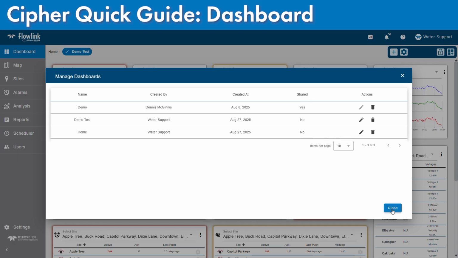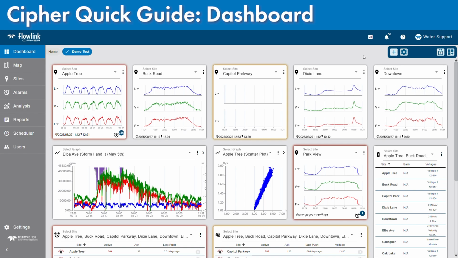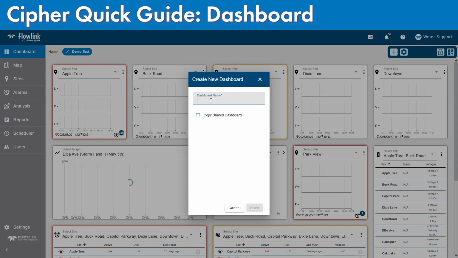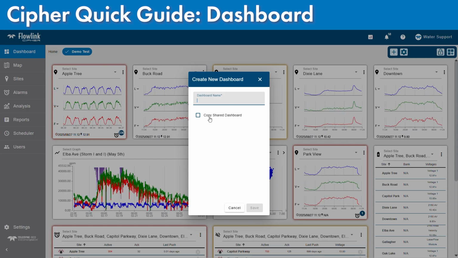And so what that allows me to do by being shared is, as a user that didn't create that, I can go here to create a new dashboard, which I could pop a new name in here and I would be just fine. But if I want to go ahead and copy a shared dashboard from somebody else, I can checkbox this, and now I have a drop down listing of all the shared dashboards. Now, the only shared dashboard here is this demo one that I showed you on the previous screen.